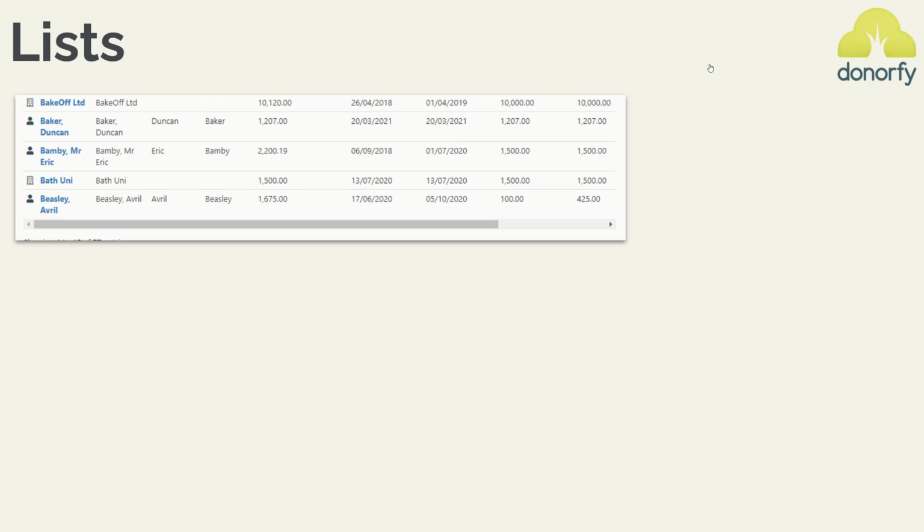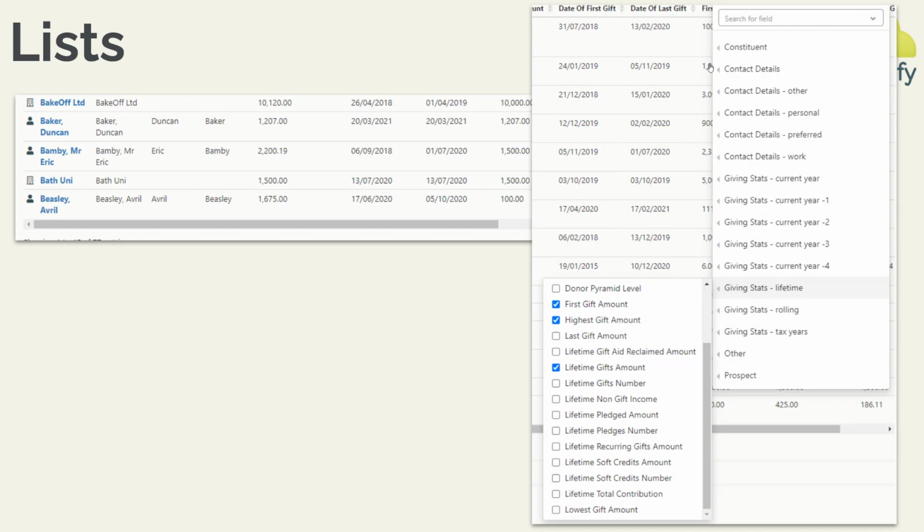But also in lists, if you've ever tried to pick a field to appear in your list results, you'll know that the column selector, the field selector, has been a big panel of lots and lots of fields. We've now made that a lot easier by categorizing the fields. So when you click on the column selector, you'll get those categories, and then you can go into each category and pick the fields you want. So if it's giving stats you want from the current year, or if it's contact details, or if it's just general stuff about the constituent, you would know where to go and pick those out. You can still search for a field name there too, if you like.